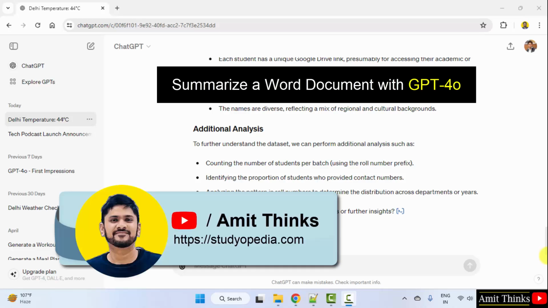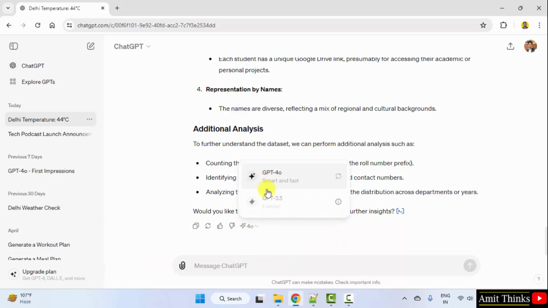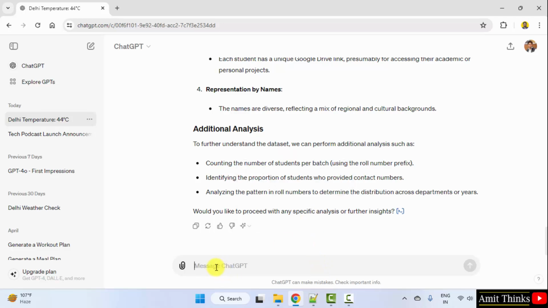In this lesson, we will learn how we can summarize a Word document with GPT-4o. So we got the 4o version and it's for free. So here is the button you need to click on to add your Word document first. So I'll click.